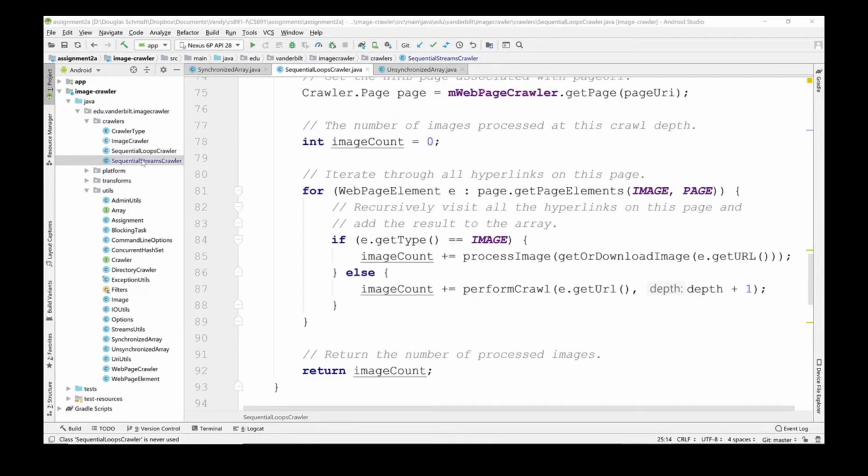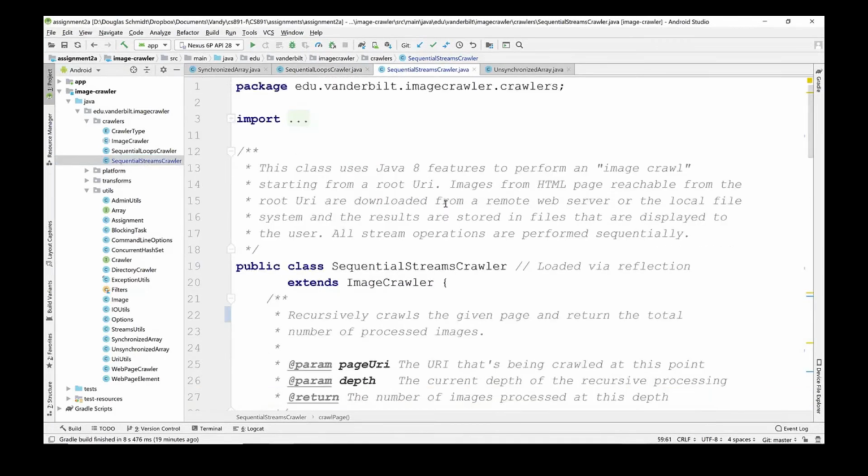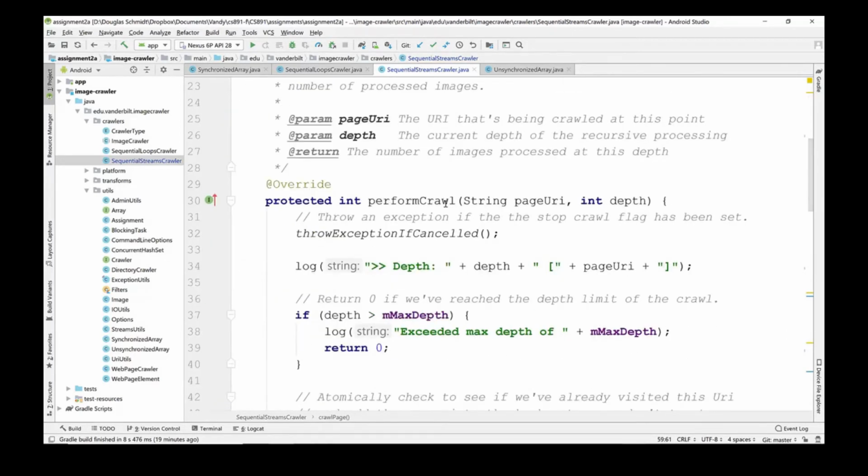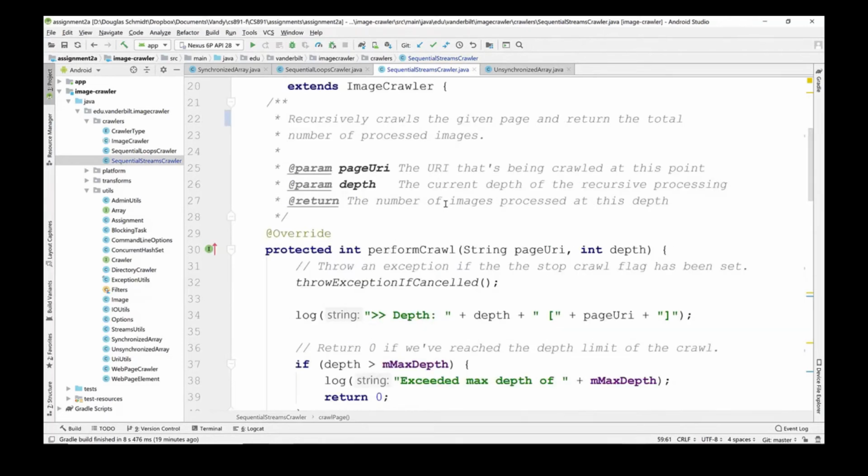Now that we've walked through the sequential loops crawler implementation, let's turn our attention to sequential streams crawler. As you can see, this class is an implementation of an image crawler that will use Java 8 sequential streams to obtain, transform, and store images. Let's take a look at the perform crawl method first. I give you the implementation of this method.